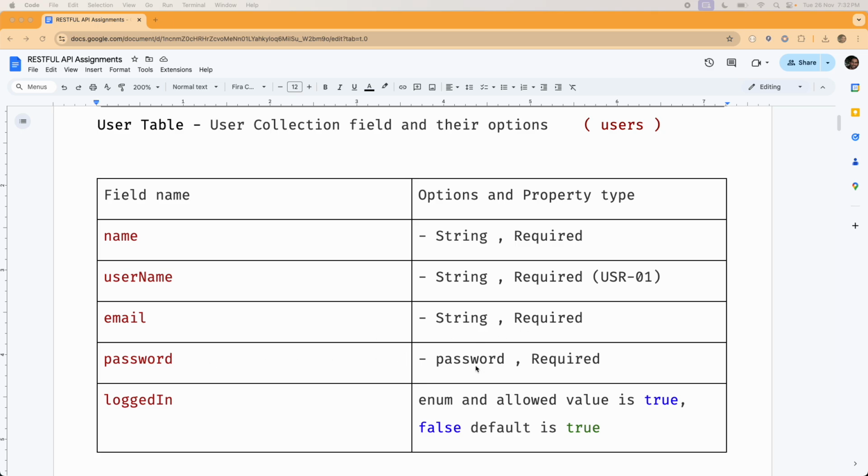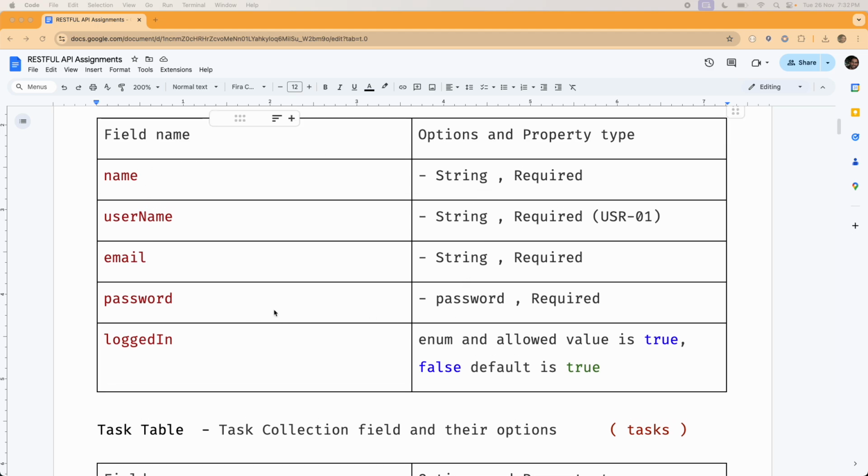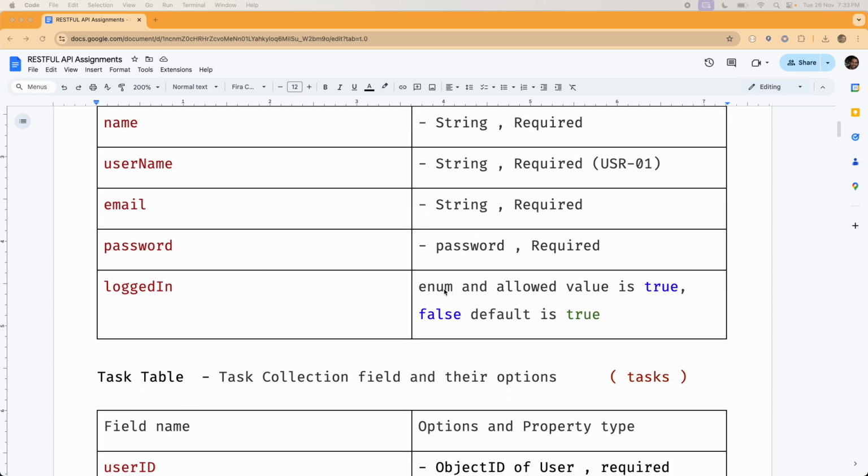You have to pass password, which is required and string, and then logged in. One more field you have to add is called logged in, which should be true or false. For logged in you have to create an enum, while for the others you can use string. In the enum you pass just two values, true and false, and you also provide the default as true. If the user passes logged in, it should be either true or false, not string, and if he misses passing it, then by default it should go as true.